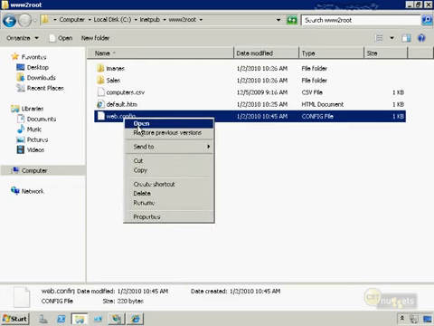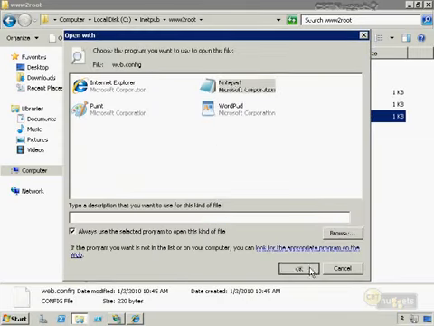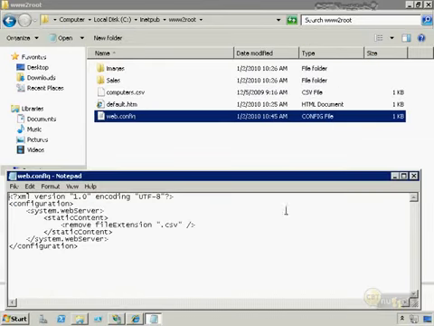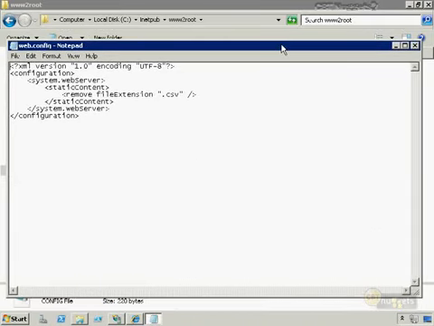So let's open this. And we're going to have to tell it to open it with Notepad. And this is very simple. And this basically only includes the differences between the server level configuration and this site. So for static content, we've removed the file extension CSV.